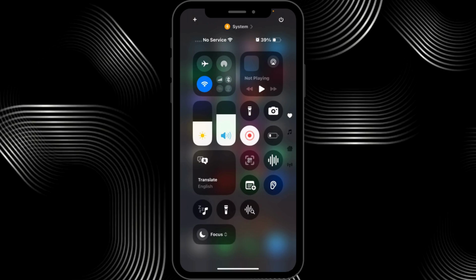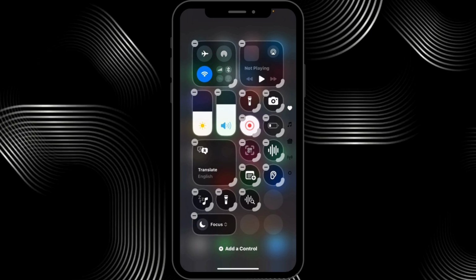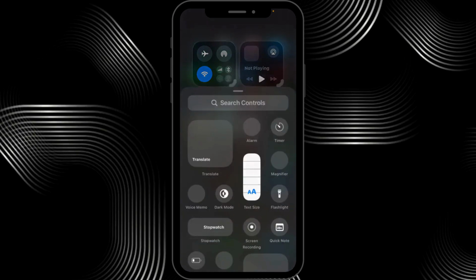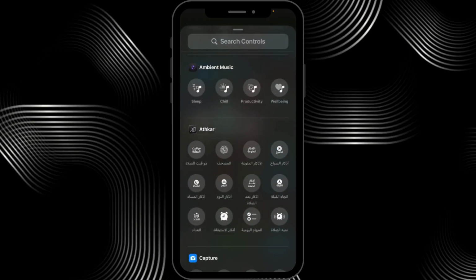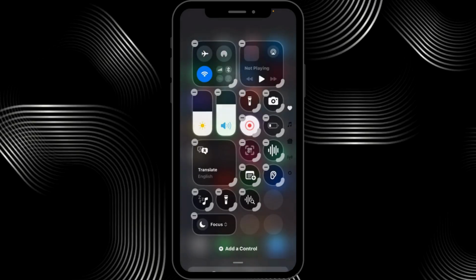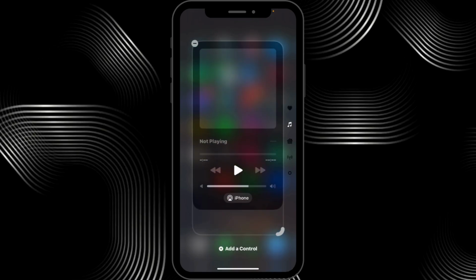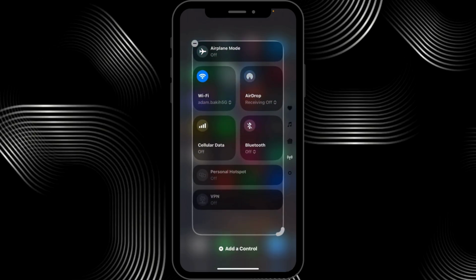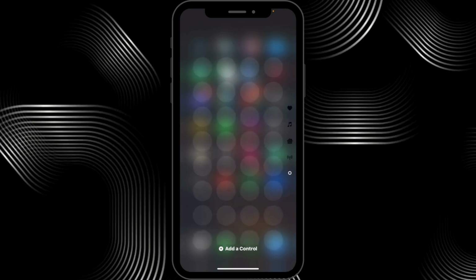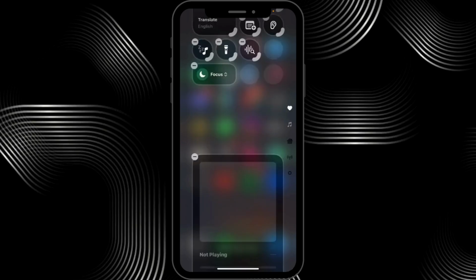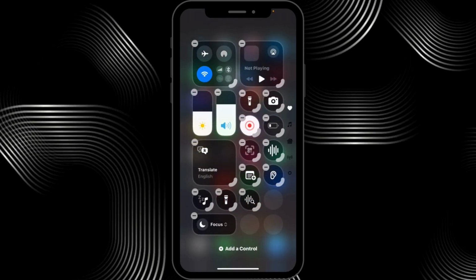So swipe down from the top right corner of your screen, tap the plus button, or you can just hold the Control Center and an edit window will show up. Right? You can go ahead and add a control here, to add one of your liking. You can also swipe down if you want to add the music library, home, the cellular data, or basically the Wi-Fi and cellular, right? Or something else.